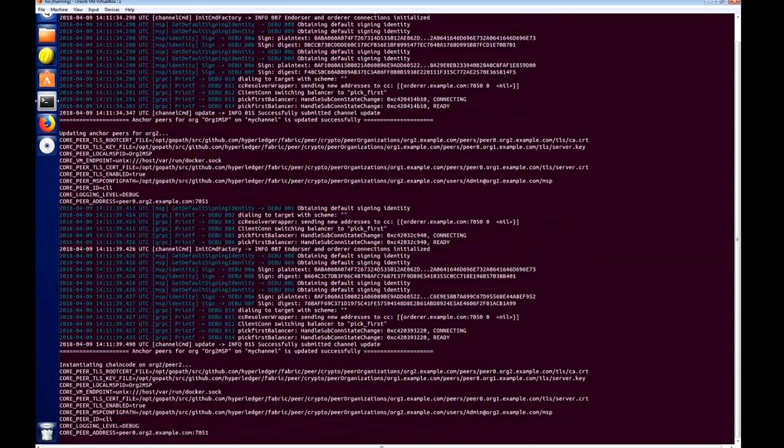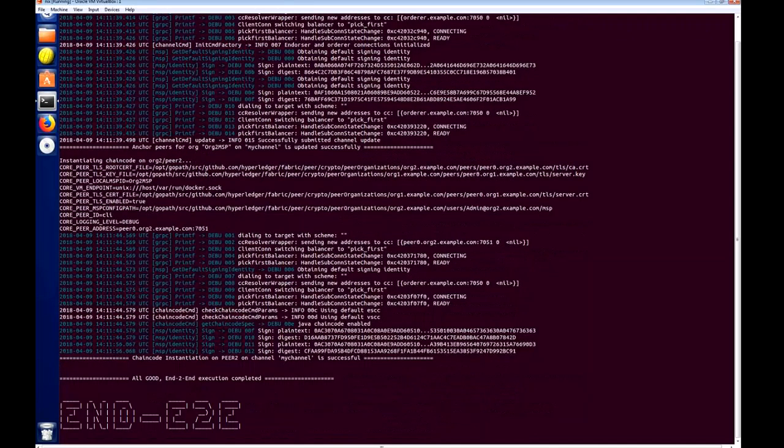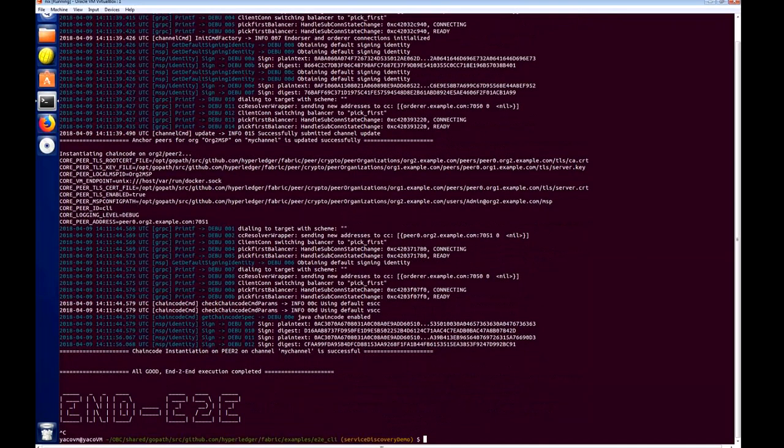Update the peers. And of course, we also instantiate the chaincode on some of the peers. In contrast to the regular end-to-end, I have the install function running on all of the peers, not one. So now I'm going to connect to the CLI container.